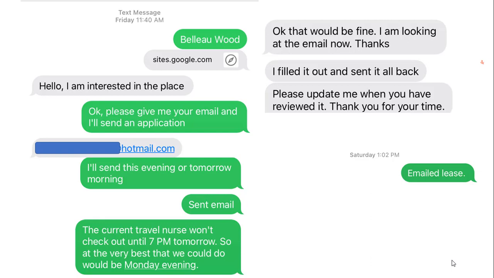I'm looking at the email now. Thanks. I'll fill it out. That's talking about the rental application. I'll send it back. Please update me when you have reviewed it. Thank you for your time. So she's motivated. She wants to get out of the hotel and get her family into a house for 2 months. And then I send her the lease agreement because I have approved her application.